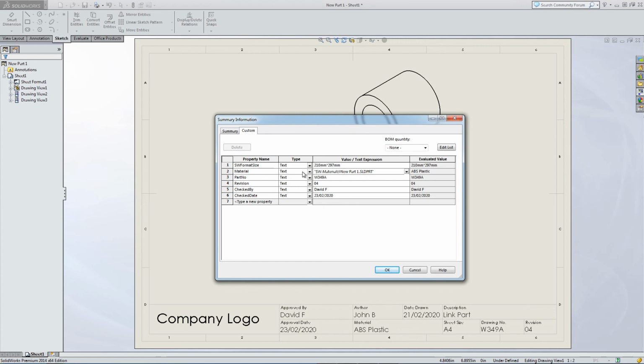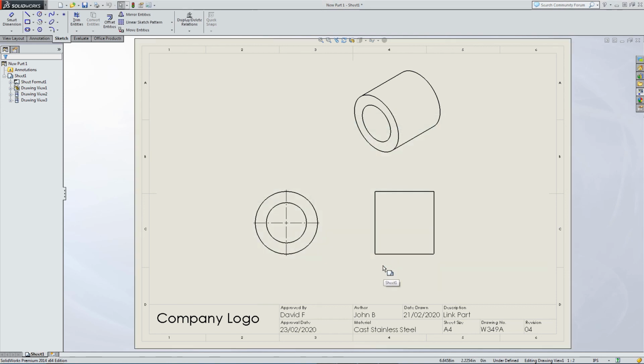And if we click off of this, the material will change to cast stainless steel. So we formed a link between the part and the drawing. The text box has formed a link. And you can do this with any of the links between the part and the drawing.